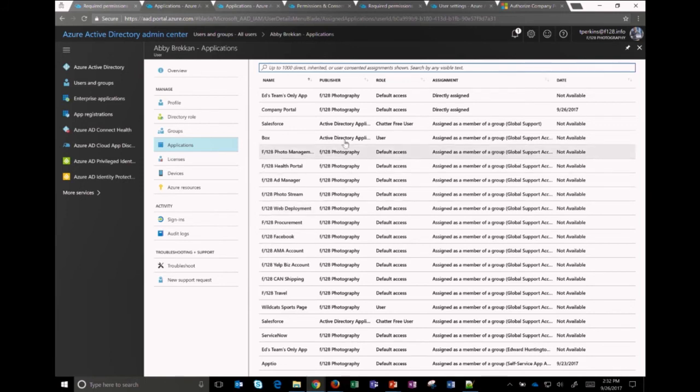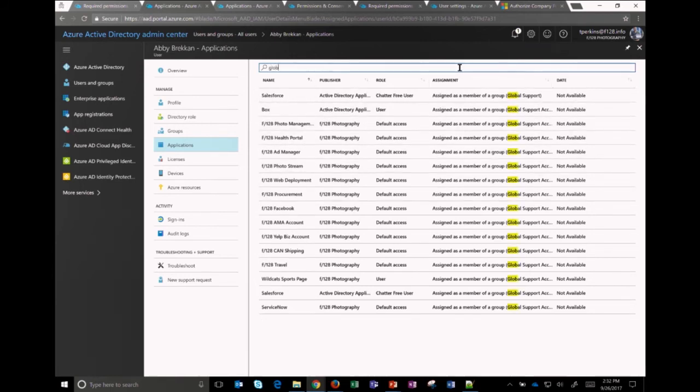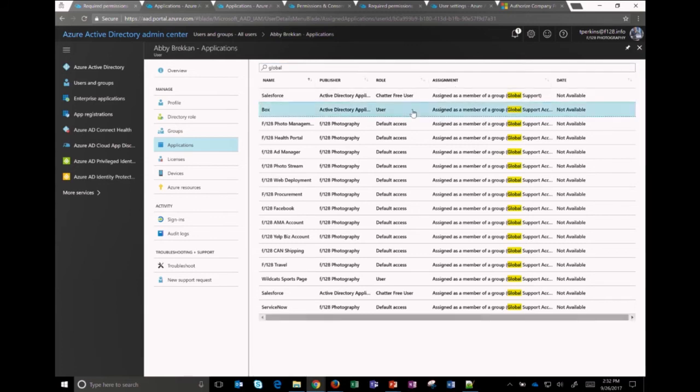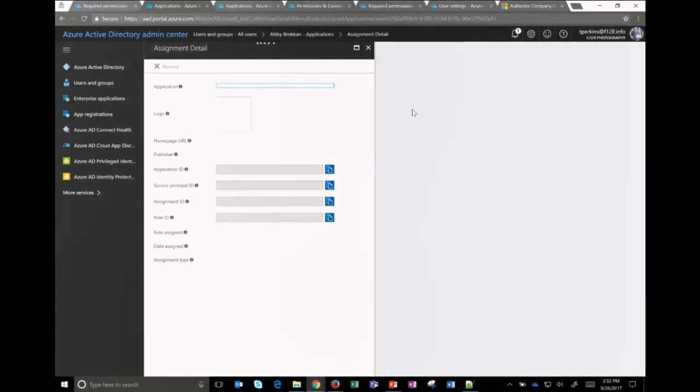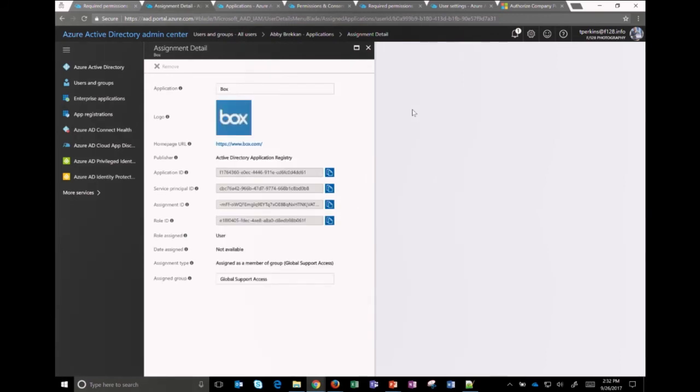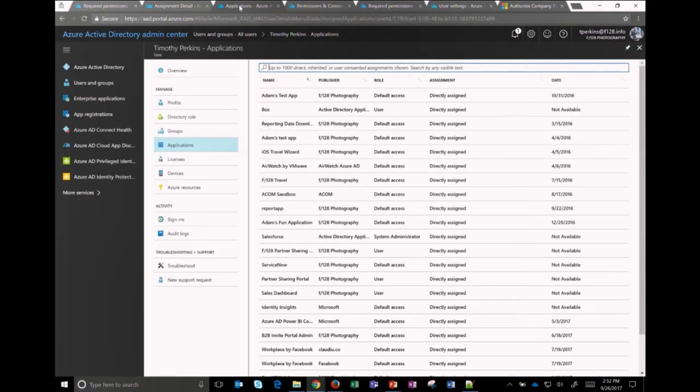Now, you can see that I've gotten access to a lot of stuff as Abby. And interestingly enough, you can see that this experience, for example, you can just start searching it, right? And you can just see all the different things that Abby has access to. You can do the same for a group. And if you drill into one of these, you can see more information about the assignment. You can see, for example, how they got access to it. You can see information about what it's actually getting access to. You can even drill into the application itself to learn a little bit more. Now, the interesting thing comes into play when we start talking about consented applications.